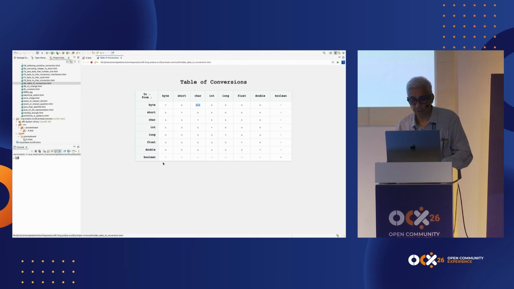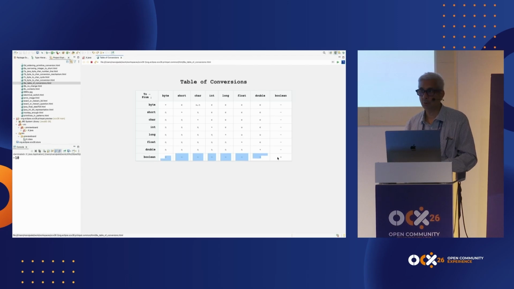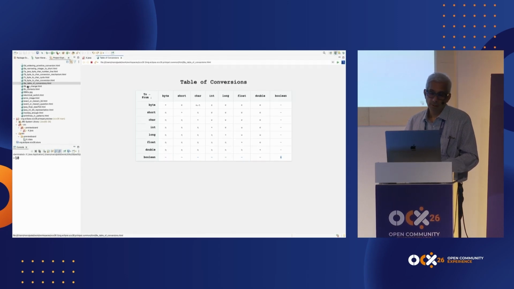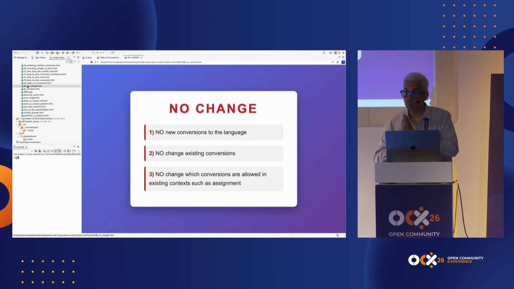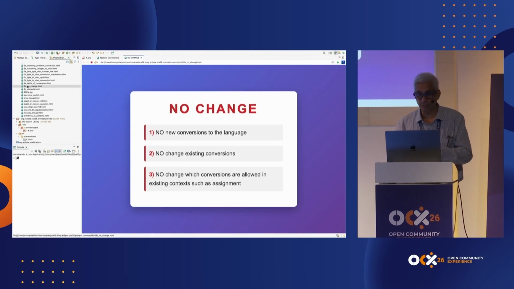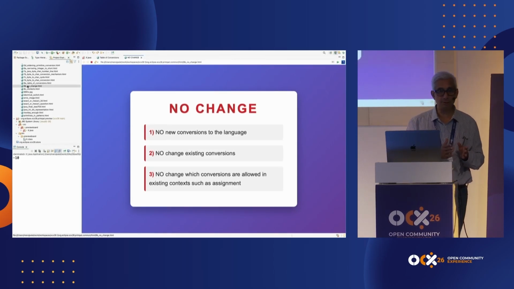But if you look at Boolean, Boolean cannot be converted to anything. So it's an error. Boolean stays Boolean. It's only an identity conversion here. Essentially, there is no change. There are no new conversions added to the language, no change in existing conversions. So you write code as you were writing earlier, and no change in which conversions are allowed in existing contexts such as assignment.